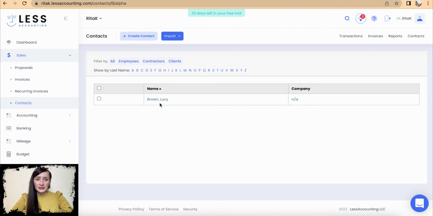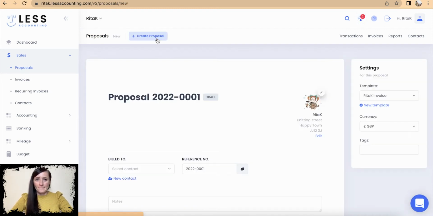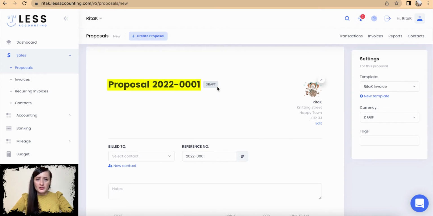But how can I send proposals before I issue invoices? So let's go to the proposal section now. From here, to create a new proposal, click on that blue button called create proposal. This is a template of an invoice, so I can edit my logo if I want, as well as edit my company details if needed.